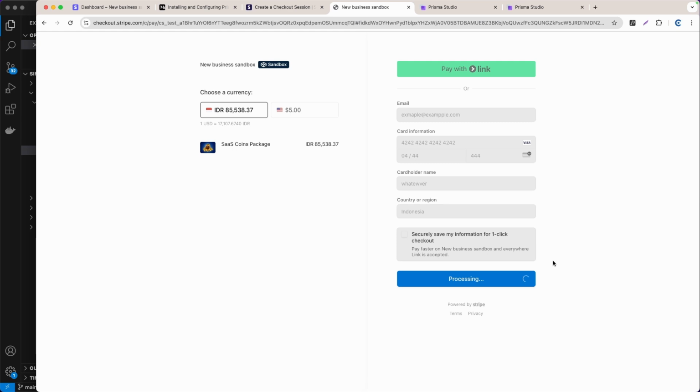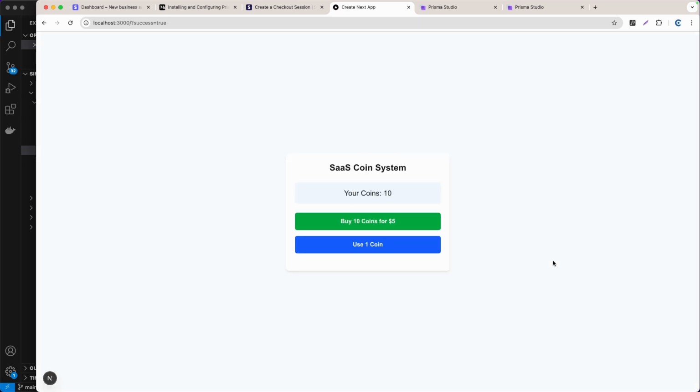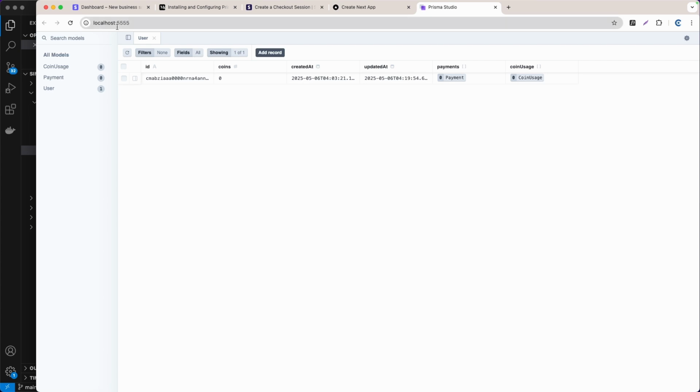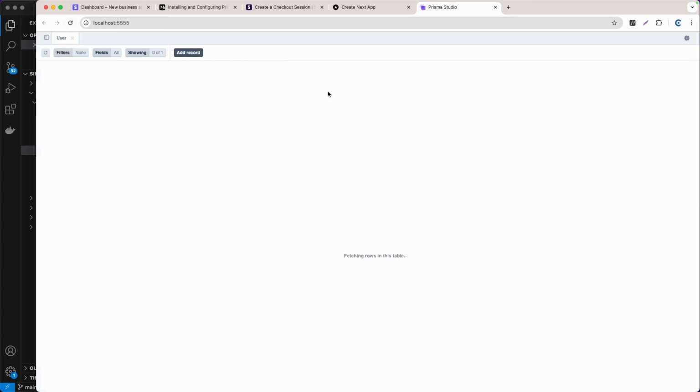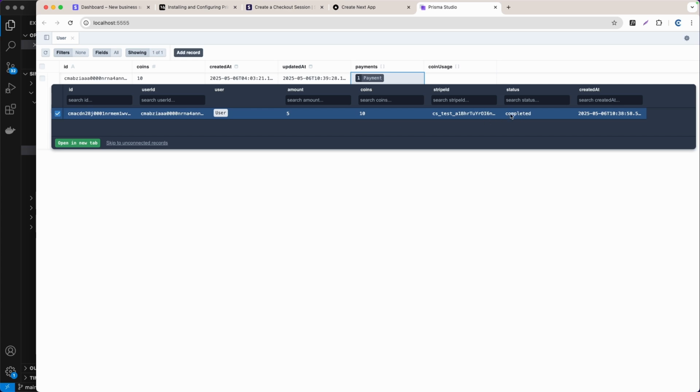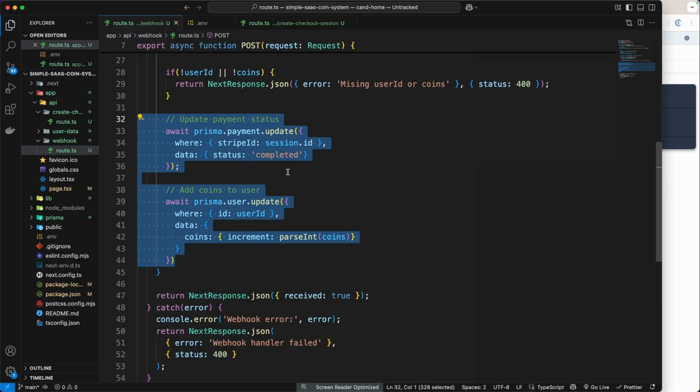As you can see, after I do that, now the webhook is running. On the localhost 3000, as you can see, the coin is 10. And of course, if I open localhost 5555 right here and refresh, as you can see, the coin is 10 right now, and the payment is completed, as you can see right here. That means this webhook is running.